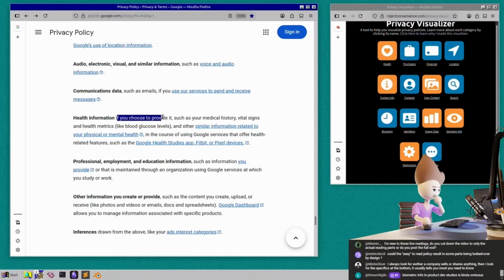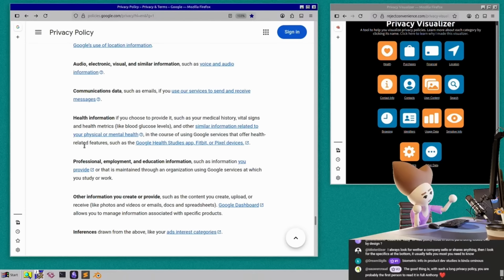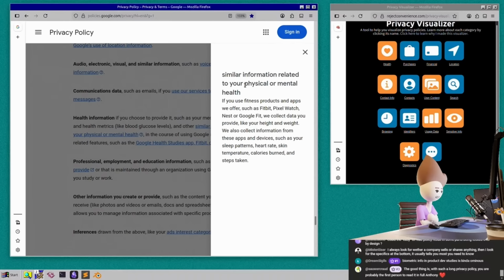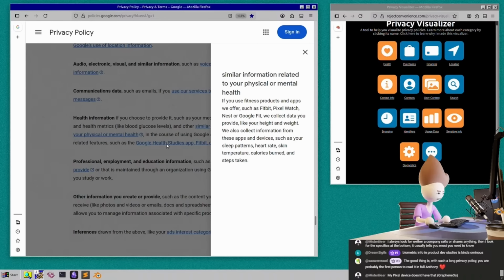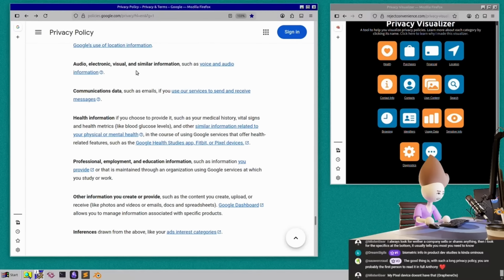Health information, if you choose to provide it, such as your medical history, vital signs, and health metrics like blood glucose levels, and other similar information related to your physical or mental health in the course of using Google services that offer related features such as Google Health Studies app, Fitbit, or Pixel devices. Similar information related to your health if you use fitness products and apps we offer such as Fitbit, Pixel Watch, Nest, or Google Fit, like your height and weight. We also collect information from these apps and devices such as your sleep patterns, heart rate, skin temperature, calories burned, and steps taken. So again, health data definitely is optionally collected, but worst case scenario, so definitely counting it.